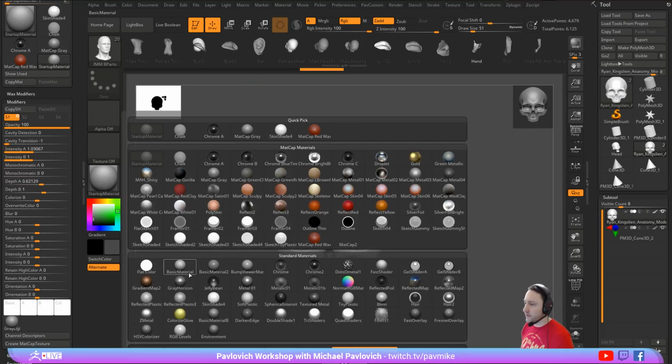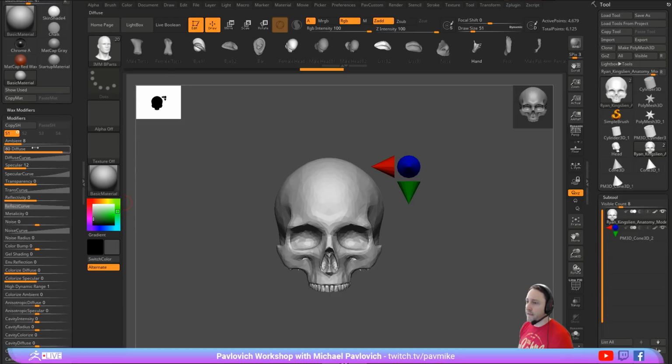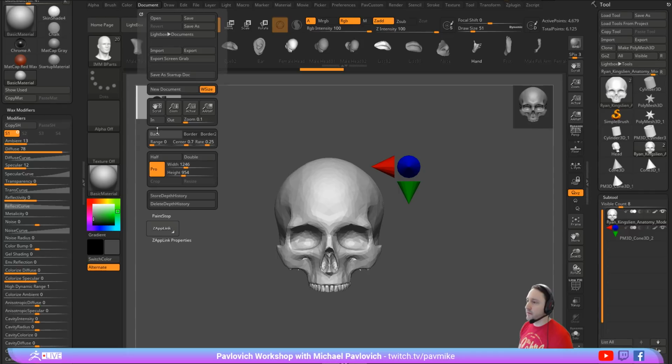You can also grab a basic material, and we can crank up this ambient. The diffuse we can keep down a little bit, but as we crank up that ambient, you're going to see this goes from pure black to just a dark gray. That's what we're looking for, just to make sure none of our skull pieces are going to be transparent.